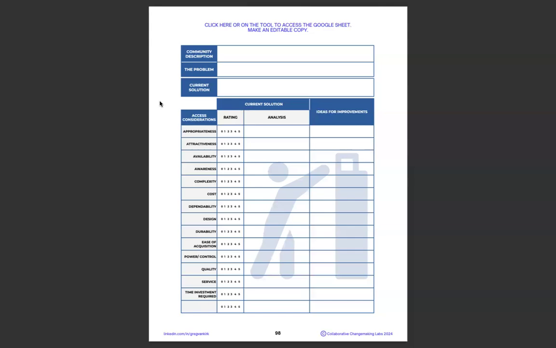So on the bottom, on the left-hand column at the top, you see access considerations. That's everything that I walked through just a moment ago in the description of the tool. And then you see at the top to the right of that, you see current solution. Rating starts off, we have ratings in these tools a lot. It forces us to really think. And if we come up with different ratings, it forces conversations about why we have different ratings.